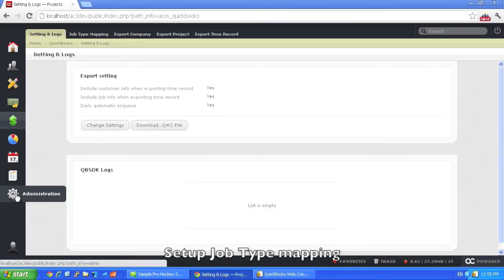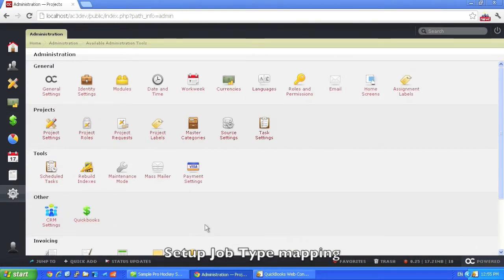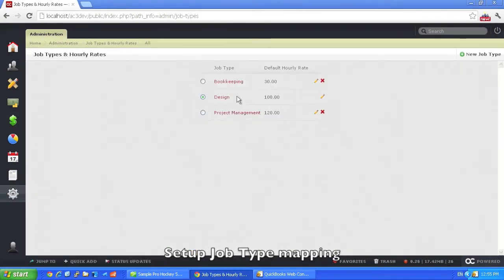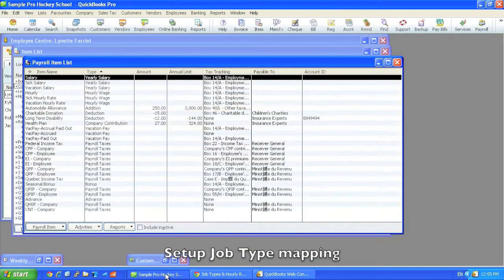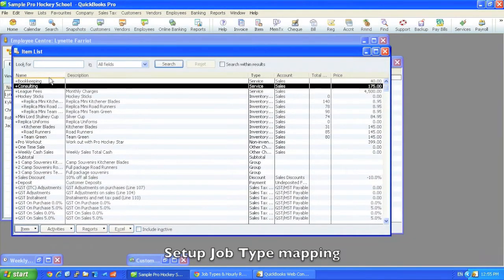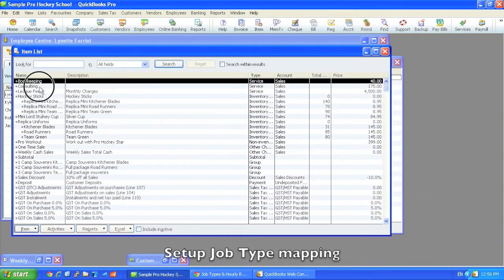Now we need to set up the job type mapping. All time records in ActiveCollab have a job type field. Some organizations may call it time code. We can map job type to a QuickBooks service item to bill the client, and to a payroll item to pay your employees.